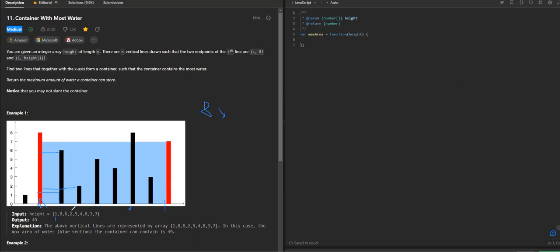0, 1, 2, 1, 2, 3, 4, 5, 6. So 6 minus 1 is 5, right? So 8 by 5 is 40. So our answer would be 40 is the maximum, if the i pointer is on the first array. If it goes to the end, we just calculated it is 49. So our max area will be 49 in this particular scenario.